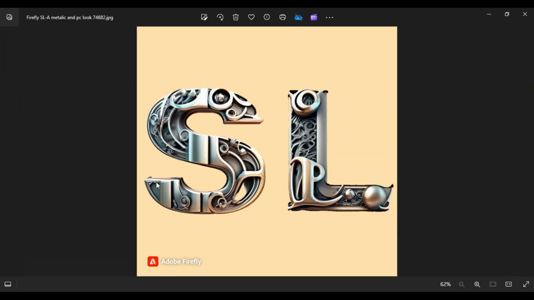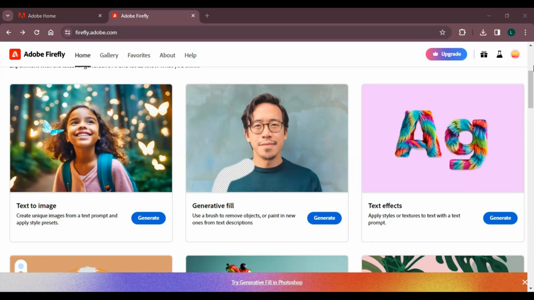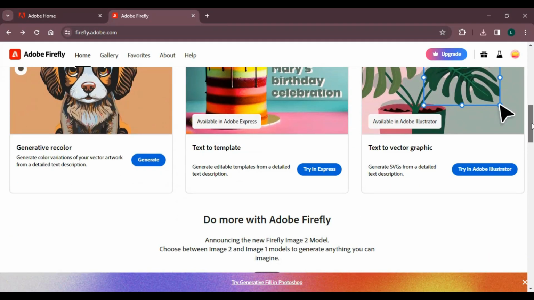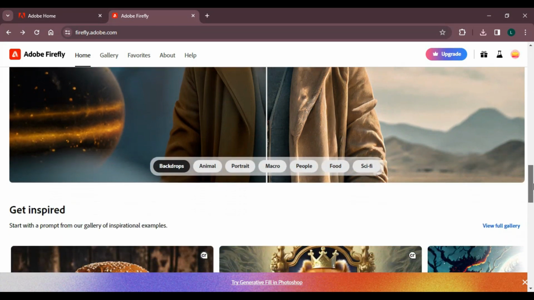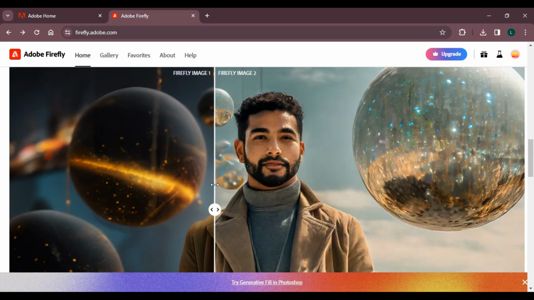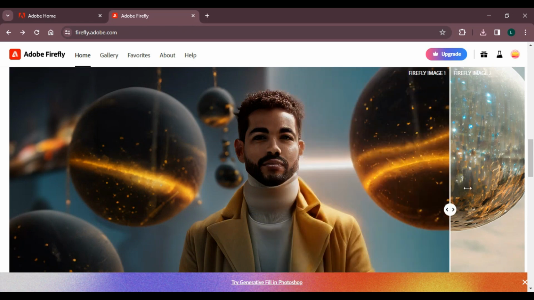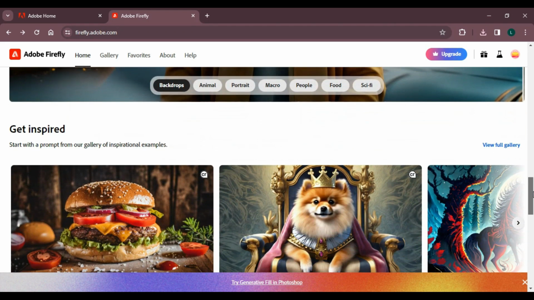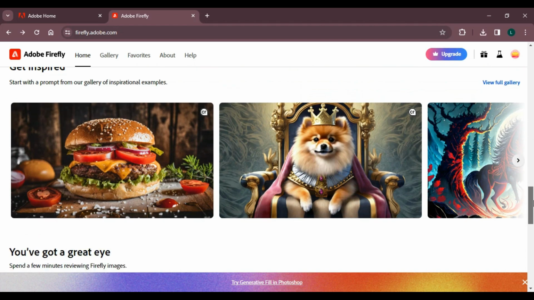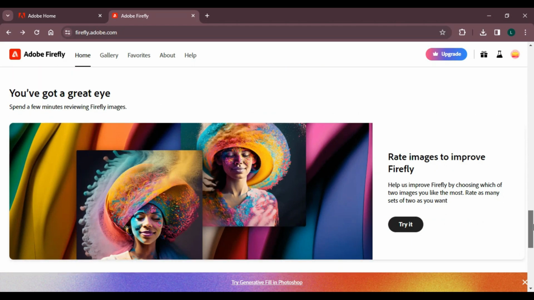Here we go. Actually, this is very beautiful, the two words that I have given, metallic and PZ. As you go down, there are many things actually. This website is also very interactive. If you go here and say Firefly image 1, Firefly image 2, there are many things. So that's it.